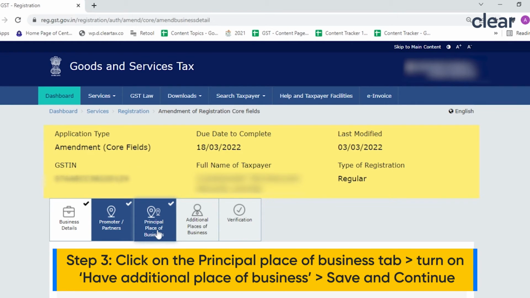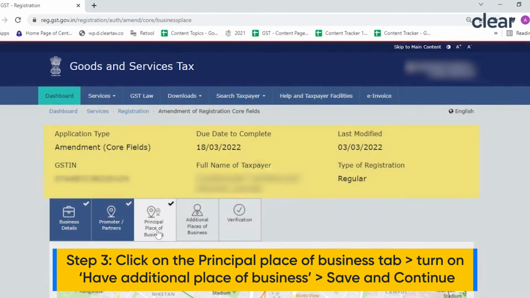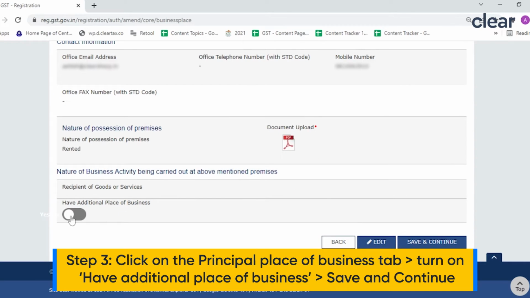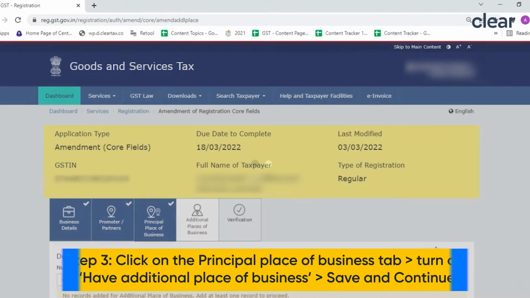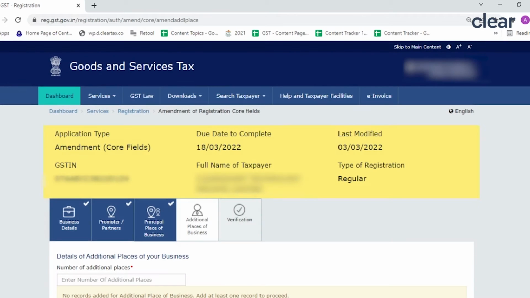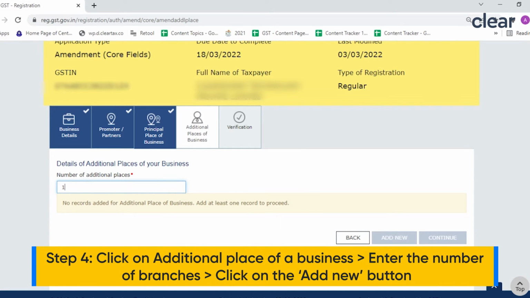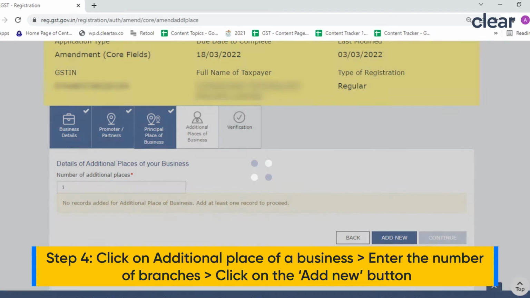Step 3. Click on the Principal Place of Business tab, which is the third tab displayed on the screen. You now need to scroll down to the bottom of the page and then turn on the button for Have Additional Place of Business. Then click on Save and Continue. This step needs to be done only if there are no additional place of business mentioned on the portal until then. Step 4. Next, click on the fourth tab, that is Additional Place of Business.